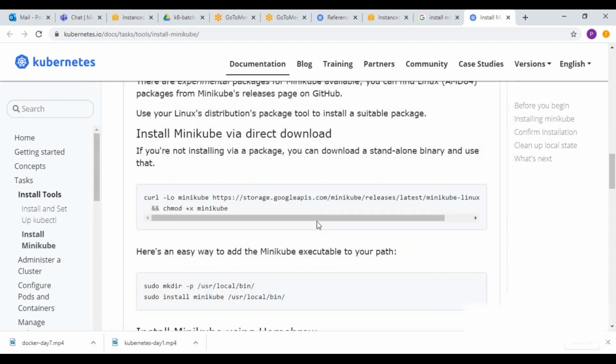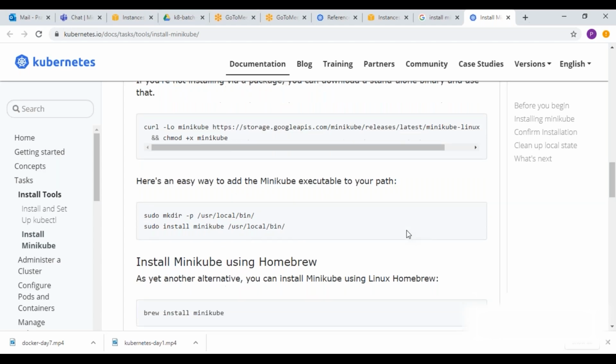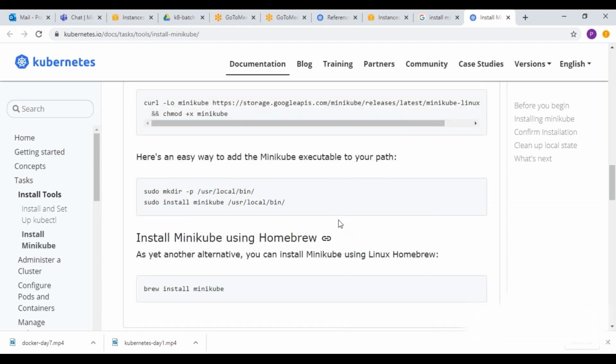So from this URL, you can install Minikube manually. If you want to install, you can install this way. And as I said, you can move this Minikube inside /usr/local/bin, so that the command will be available inside that one, like I said for kubectl.